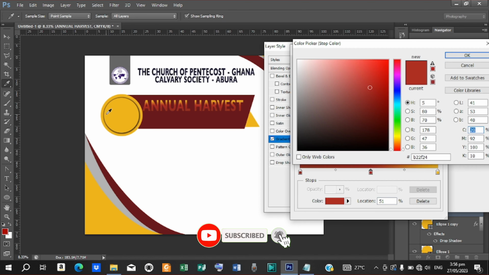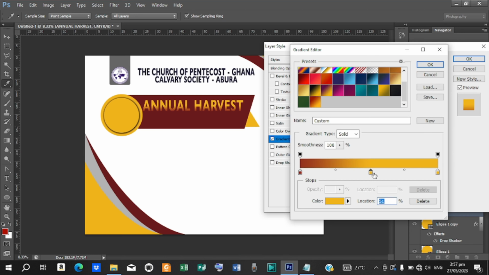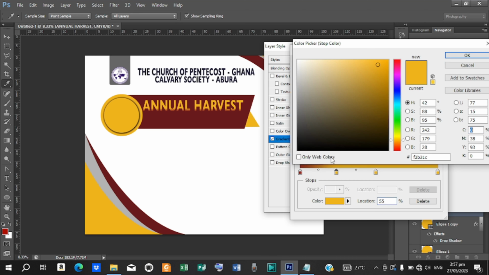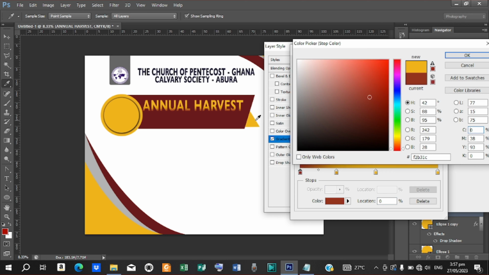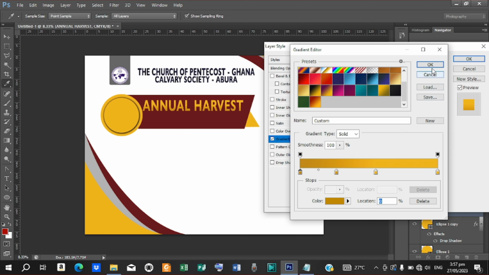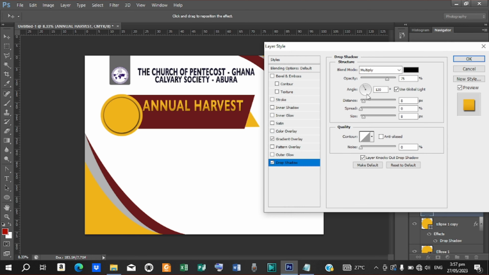Let's double click over here and change the color to this. Now hit on OK. Let's move this in like that. Double click over here as well and change the color to this color. Okay, hit on OK. And let's change this one to this color over here. Now hit on OK and let's save this over there. Hit on OK. Next, let's come to drop shadow and let's drop a shadow for this.